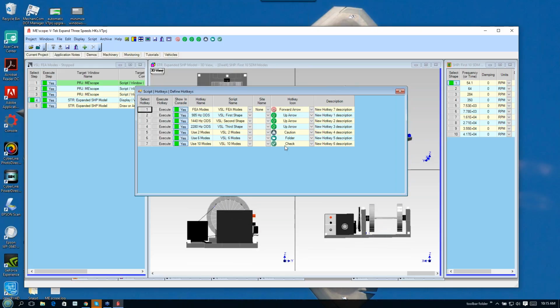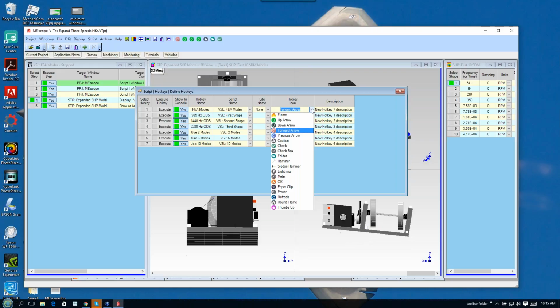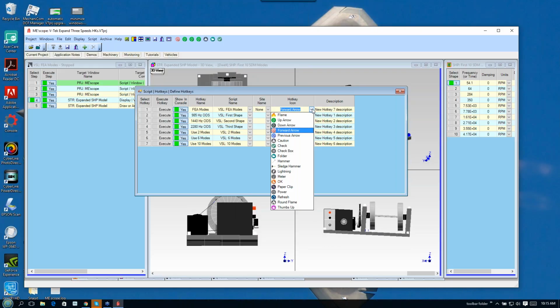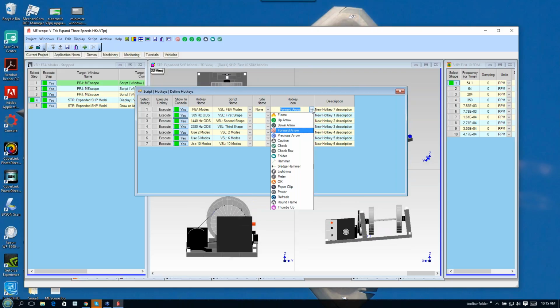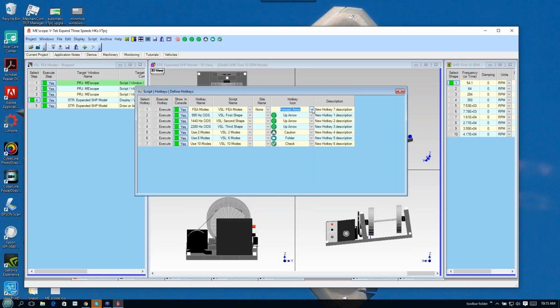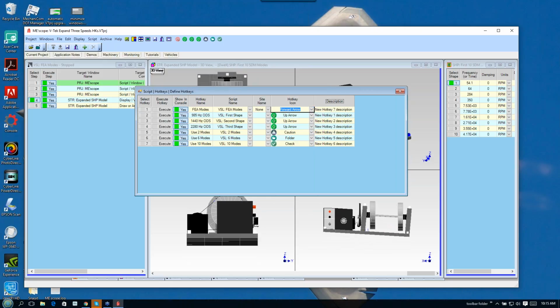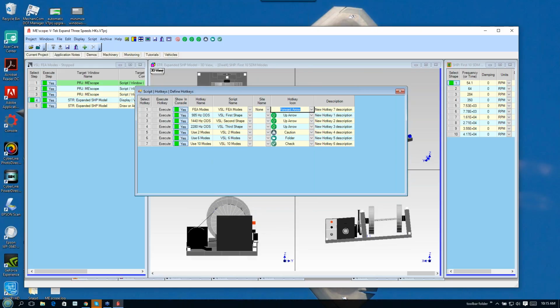Hotkey icon. You can see I picked out an icon here for each of these. We've got a pick list of some of them that are available in Emyscope. We'll probably expand that in the future. These descriptions over here, I haven't really typed in one, so those are just defaults. So these are the main issues here in the use of hotkeys.